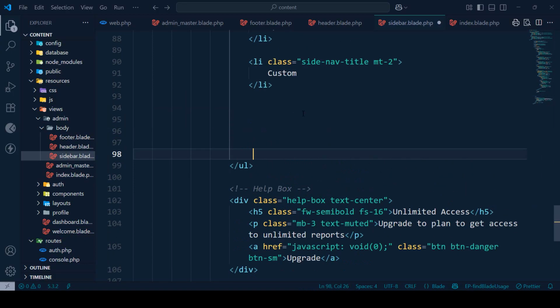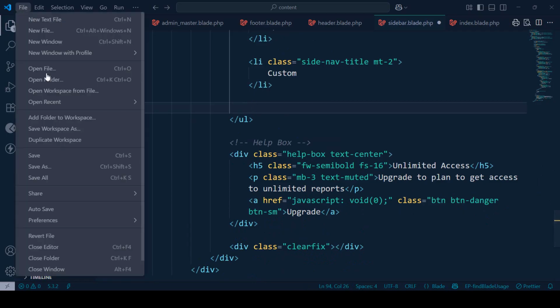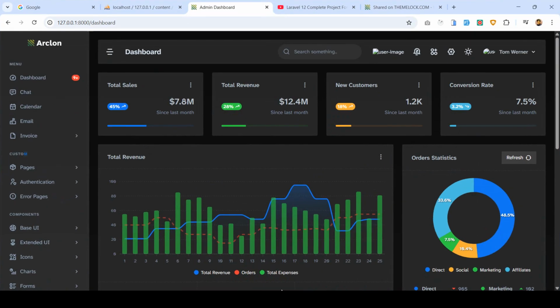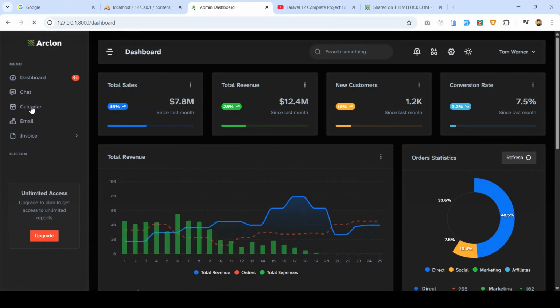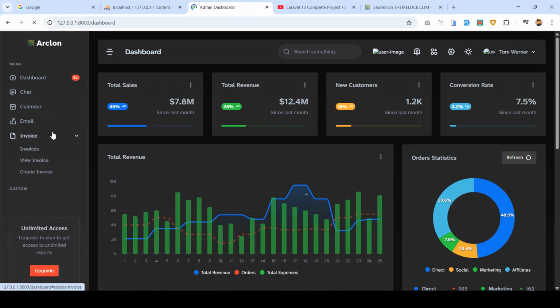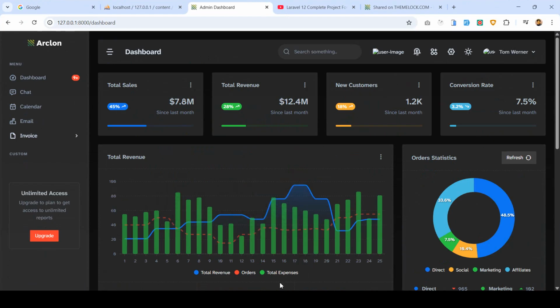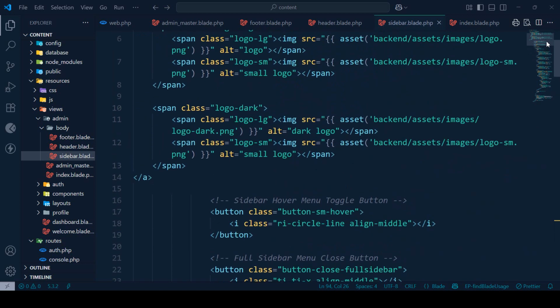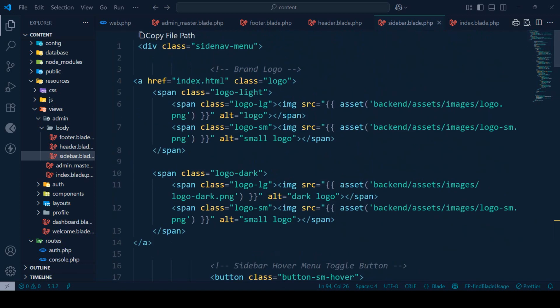Now I removed it. Okay, and now if you click Save All and go there and refresh it, you can see it's now very clean. Perfect. That means our sidebar is totally fine, and a lot of unnecessary code is removed from here. It's now very short. Okay, now I want to work on our header.